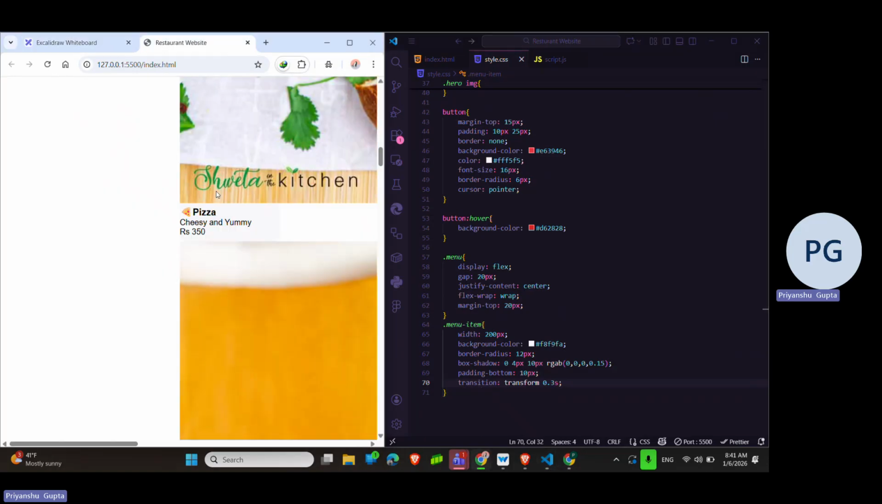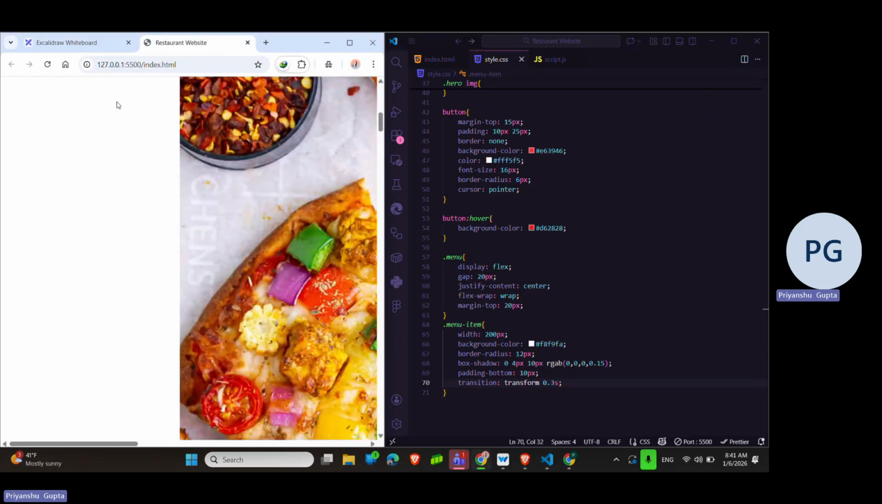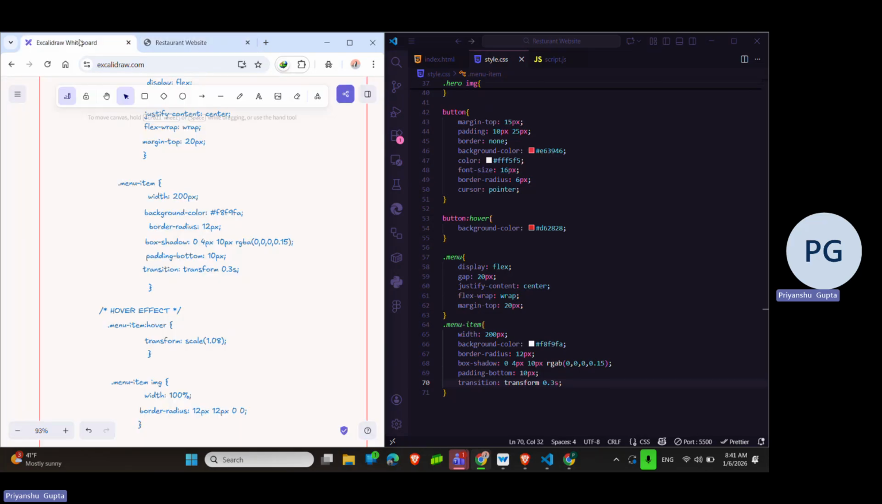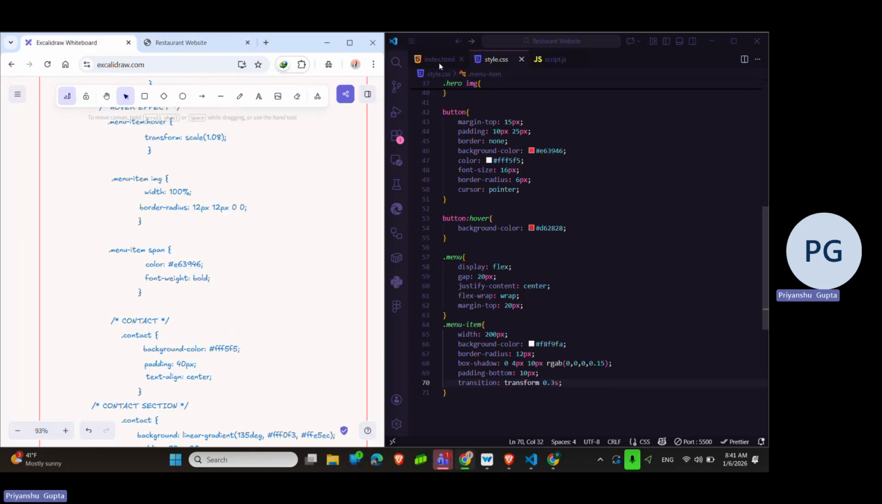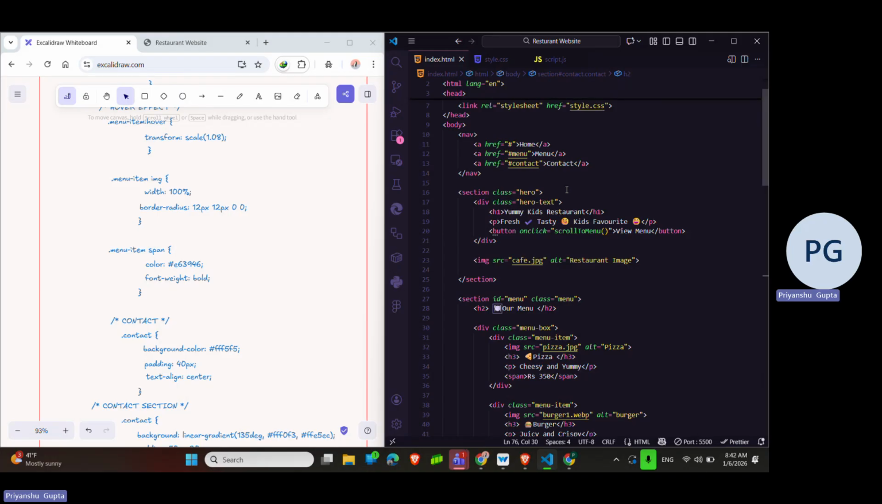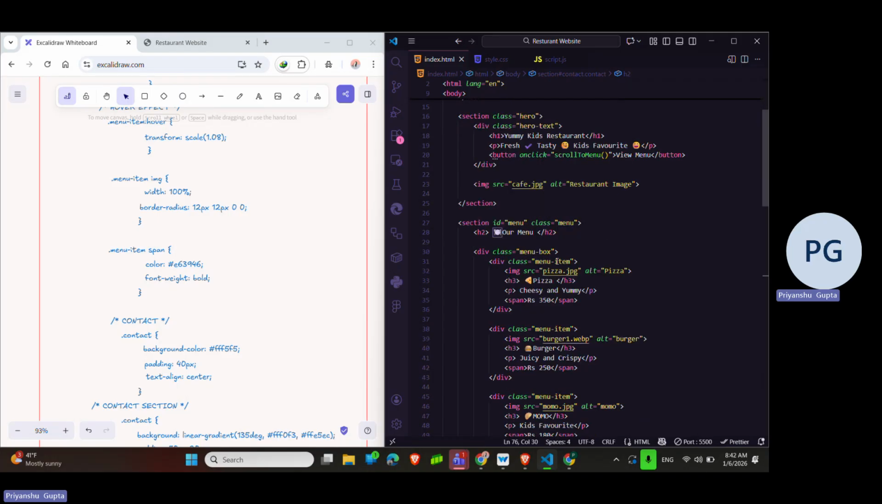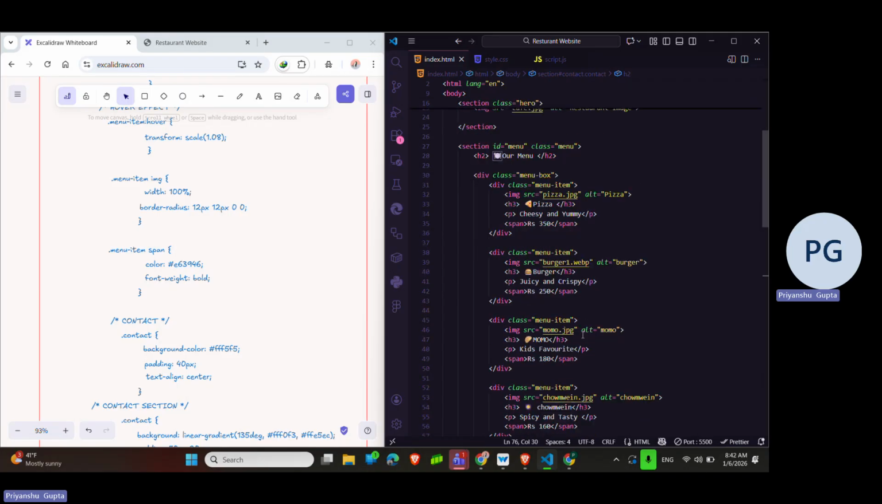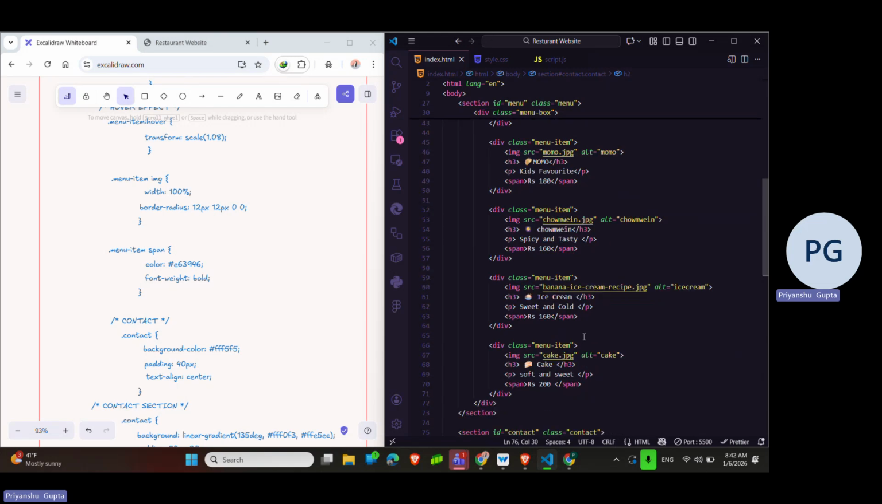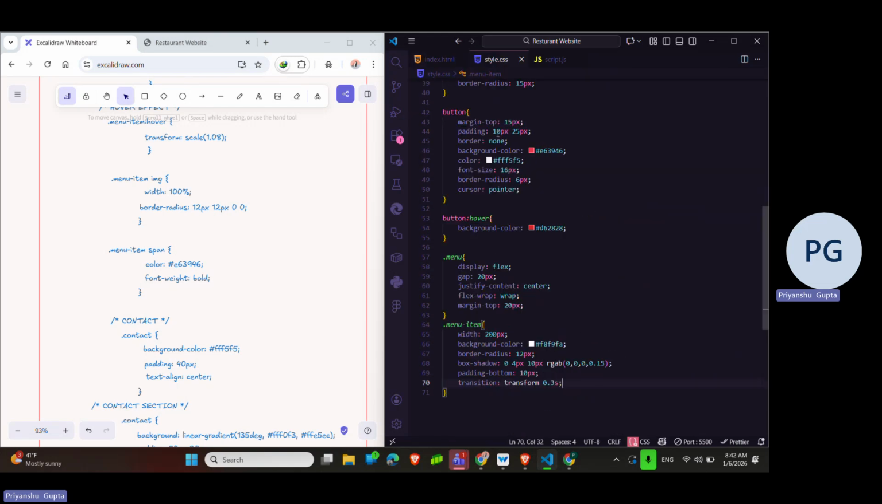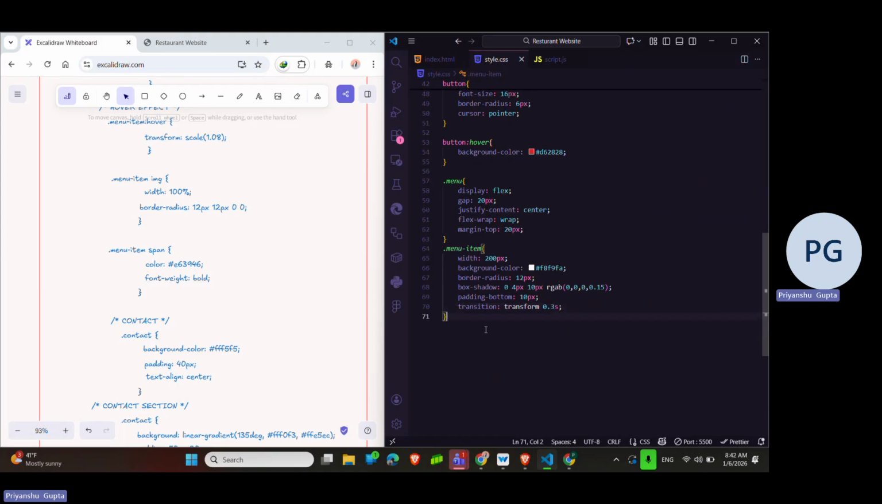I think it's menu items or menu item, let me check. Let me remove this one. We are adding to index.html. Where is this menu item? Here is the menu item. Everything is menu item only. Okay, everything is good.